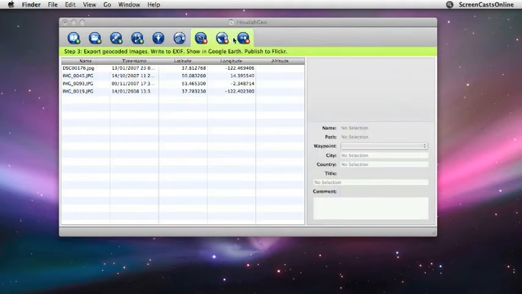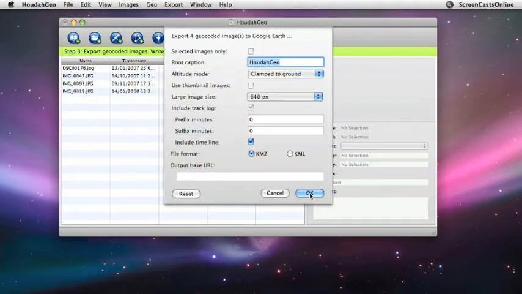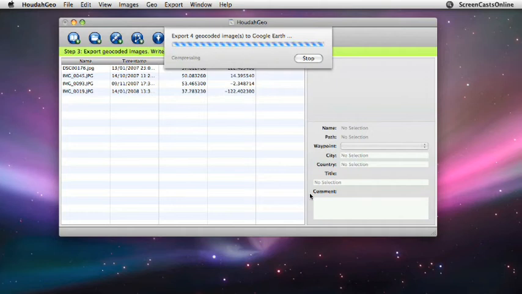The next option is to actually show them in Google Earth. So let's just click on the Google Earth icon. Now this is actually going to export them to Google Earth so that, well, this is one of the really cool things in that you can create this thing called a KMZ file from your photos and then send that to somebody. So let's just say OK.